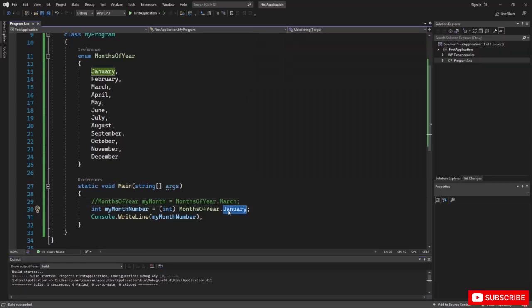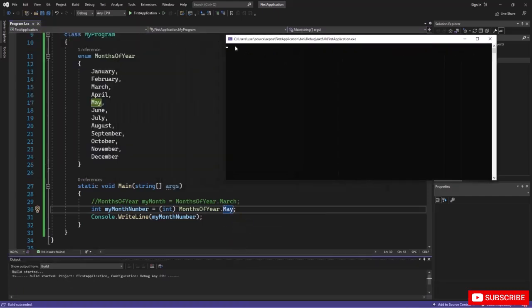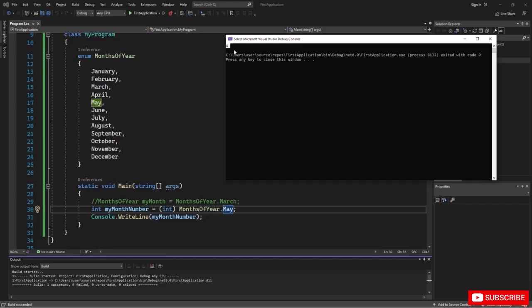Let's try another one. Change January to May, for example. Run this program again and you will get the position or the value of May in the months of year enum. You can see it's 4, the fifth item or the fifth element in the months of year enum.